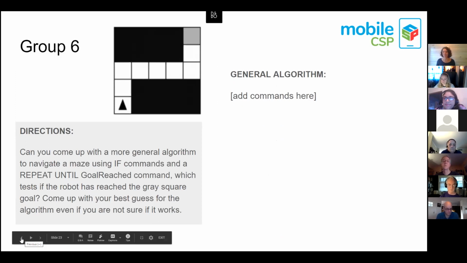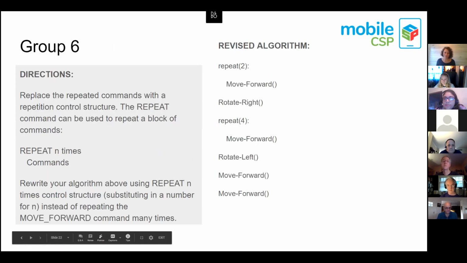Probably repeat until, like a while loop. So as long as you can go forward, and then otherwise else turn right. And if turn right doesn't work here, you can't go forward and turn right, probably turn left, kind of like this. Yes, great.